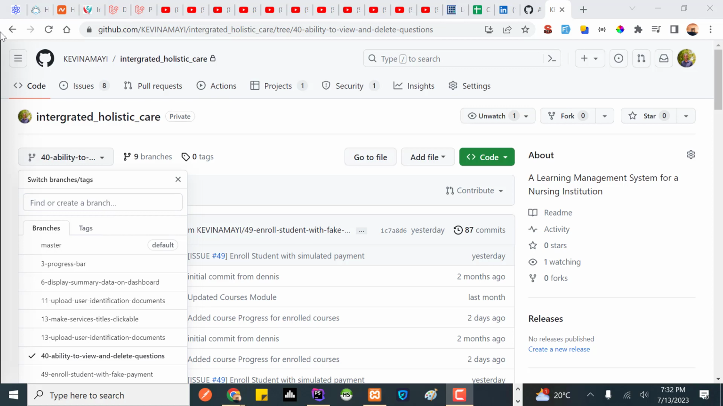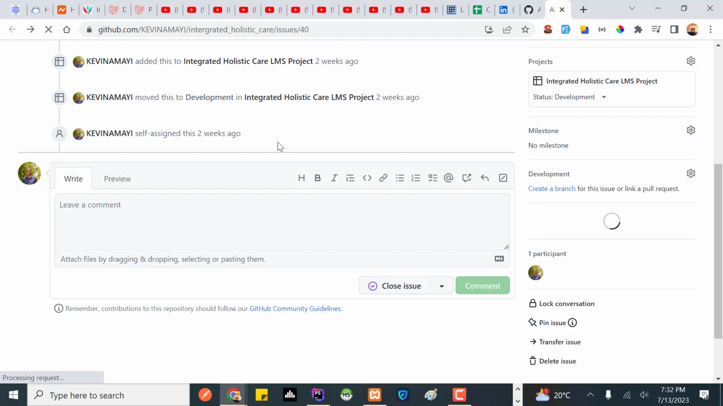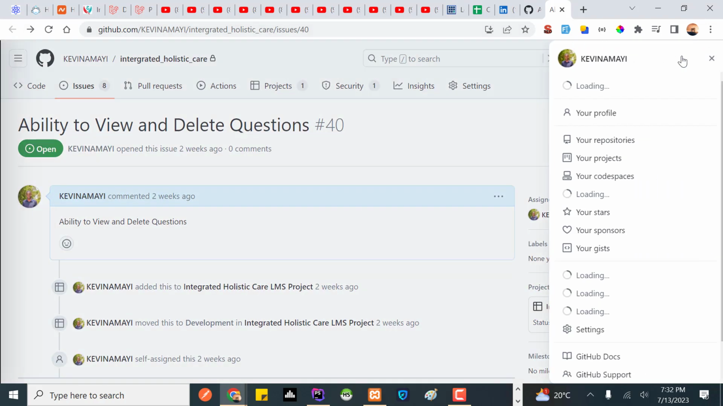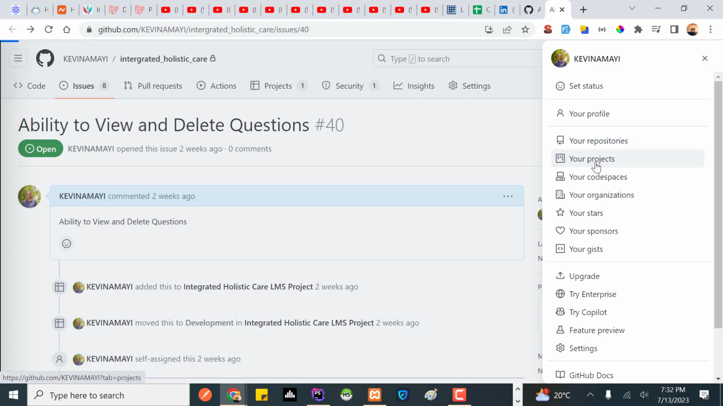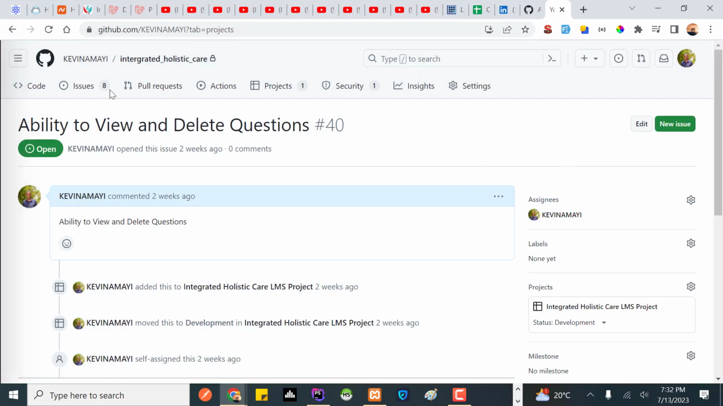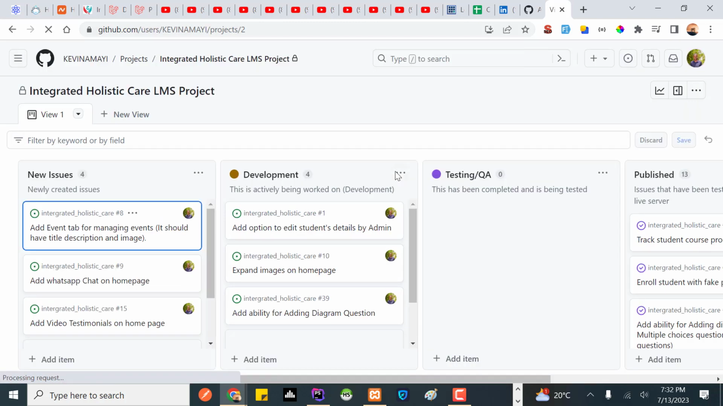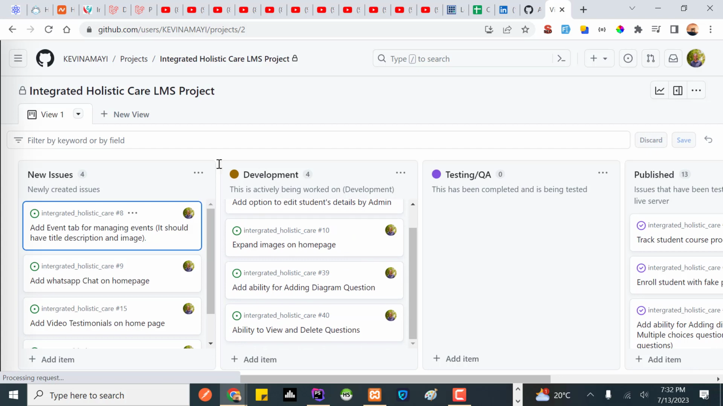But now going back to our project, what I want you to notice is that let me just go back to our project here. Let me click on your projects, and then from here we can click on my project here, and then a minute. All right, we are in. And so going back to our project, the guide that we have now is this issue here, ability to view and delete a question.